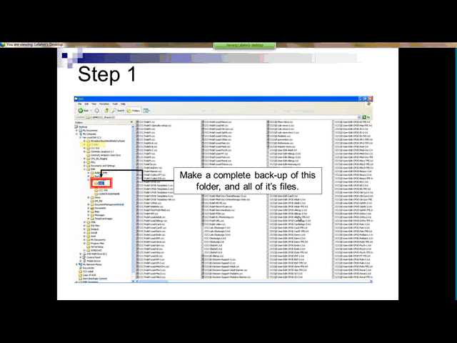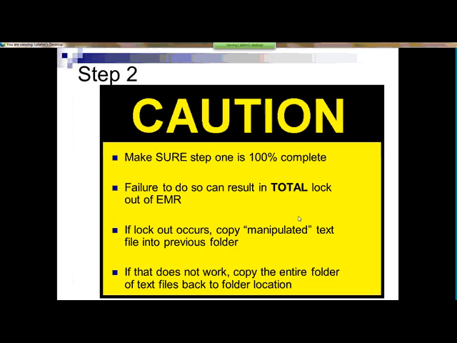The reason why we want to make that backup is if you don't and you make a mistake, or you mess up in one of the text files that we're going to edit, it can lock up your EMR, and neither you or any of your users will be able to access Centricity. If that does happen, you can find the text file that you were playing with and paste that into the folder, or you can just paste the whole CCC folder in there, which will then give you access again. This has happened to me before.